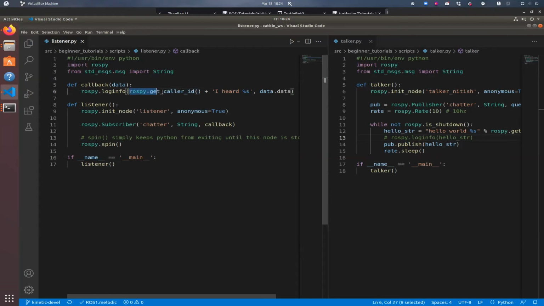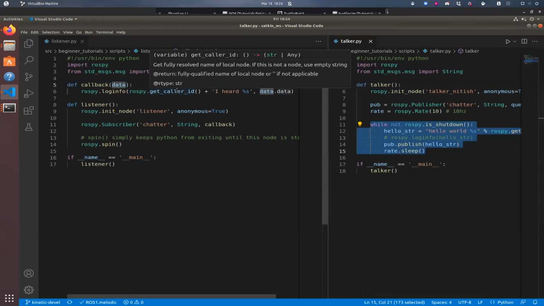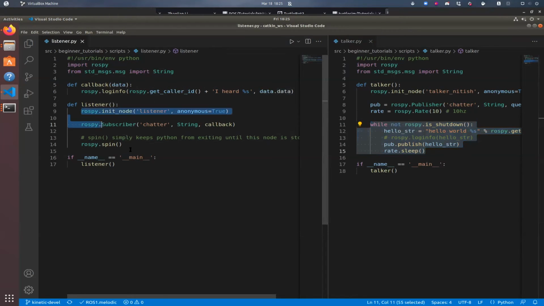Okay, so what I'm doing is basically appending all these strings together. This is a string. When I call this, I just get the ID of the caller, and then I attach "I heard %s", whatever data this callback is receiving. Make sense? All good? So now it's almost complete. You have a talker which is constantly publishing in a loop until it stops, and you have a listener which is constantly spinning over your callback and printing all the data that it is listening to.